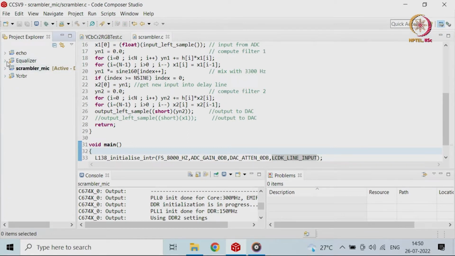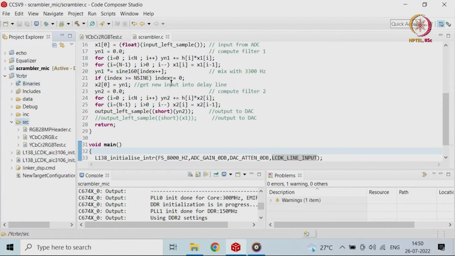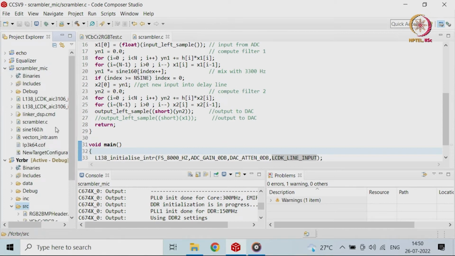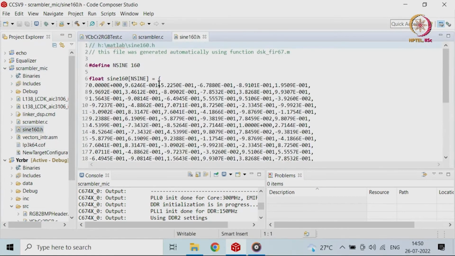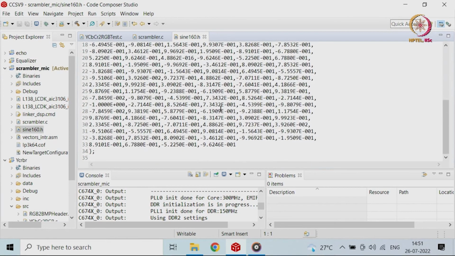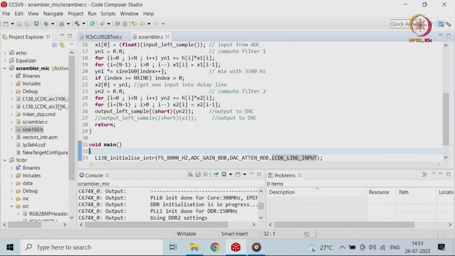So, the next one is YCRBR basically. We will see the source file. Sorry, in the previous one I told you I would show you the filter coefficients. So, you will be seeing a sine wave generation, basically 160, which is generated from MATLAB and then kept as a .h file. The other one is your coefficients, which you have generated using MATLAB again.